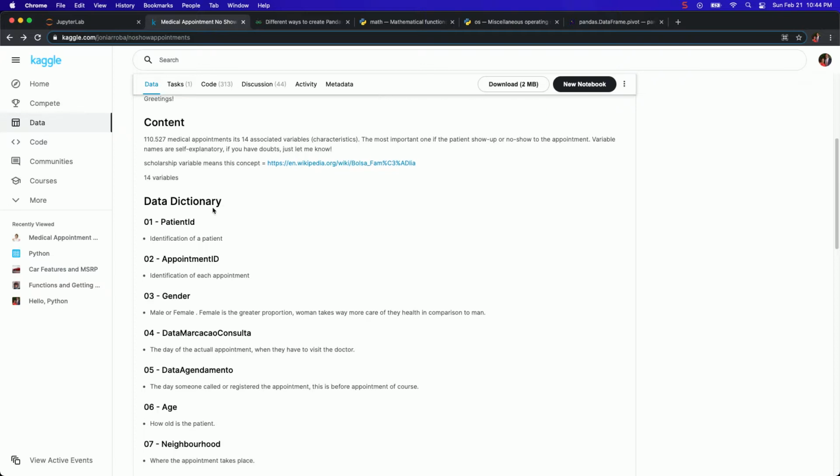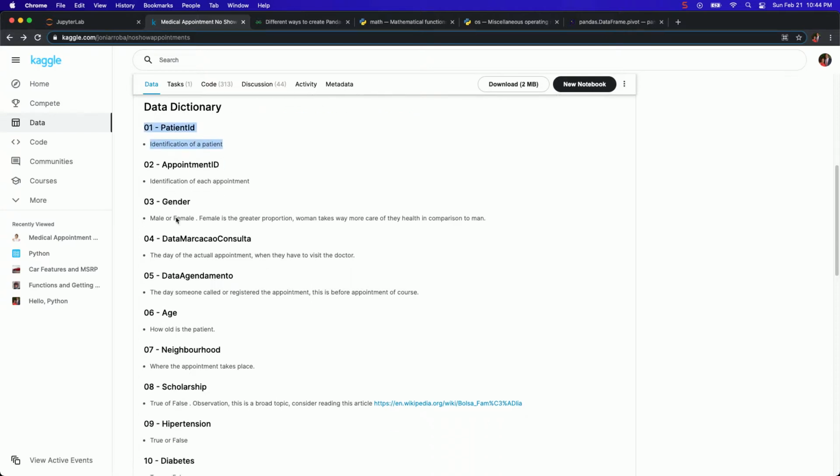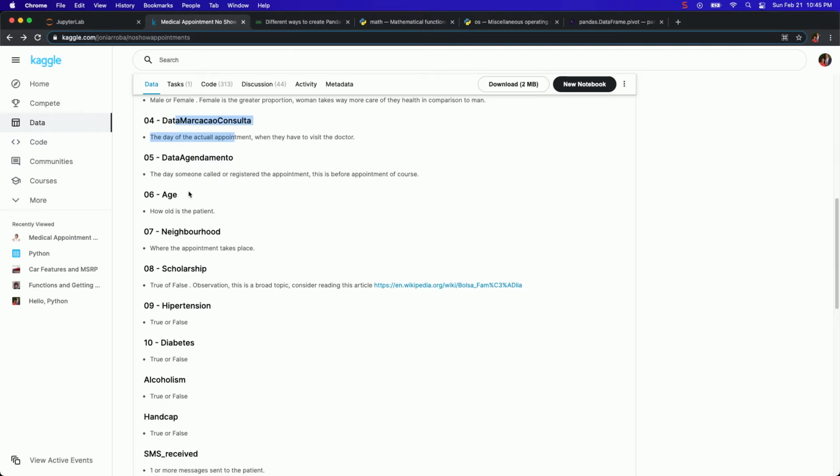And so one thing I like here is, there's context to the data set, and then there's a data dictionary which explains what the different columns mean. And so we have a patient ID, an appointment ID, gender, the actual date of the appointment, and then so on and so forth.